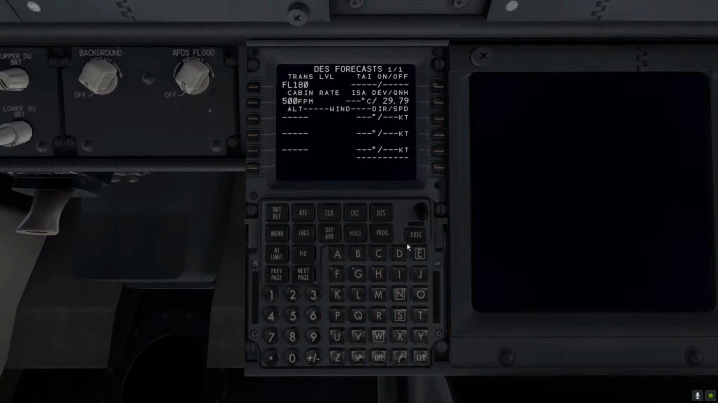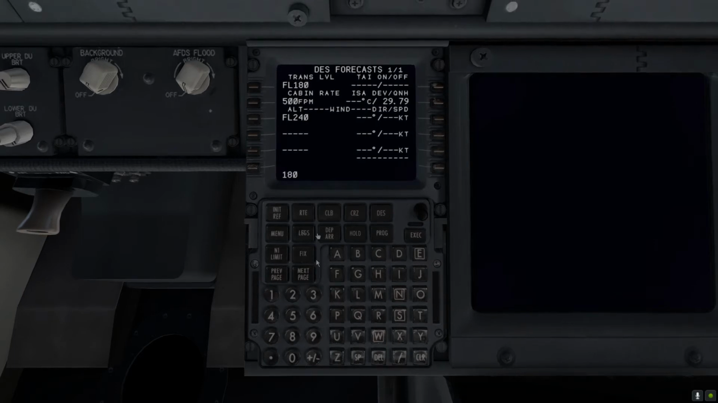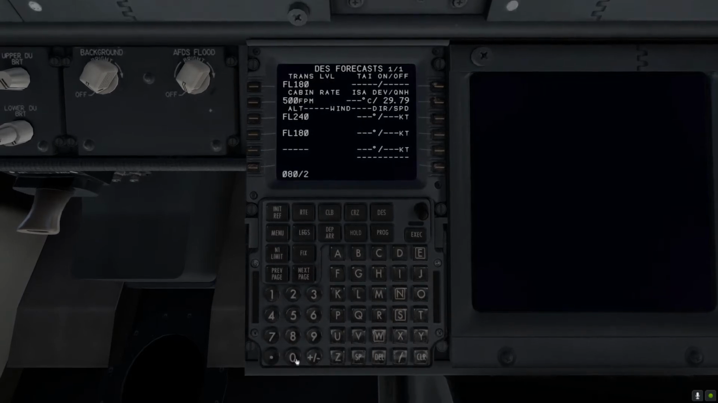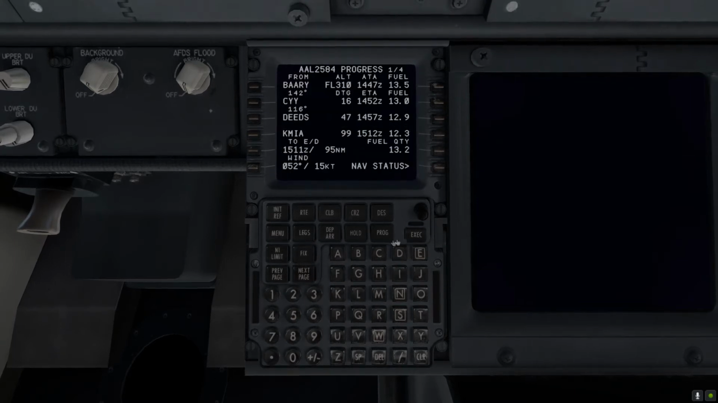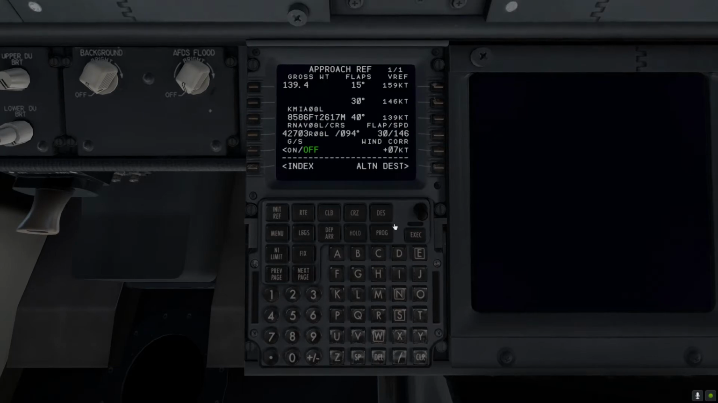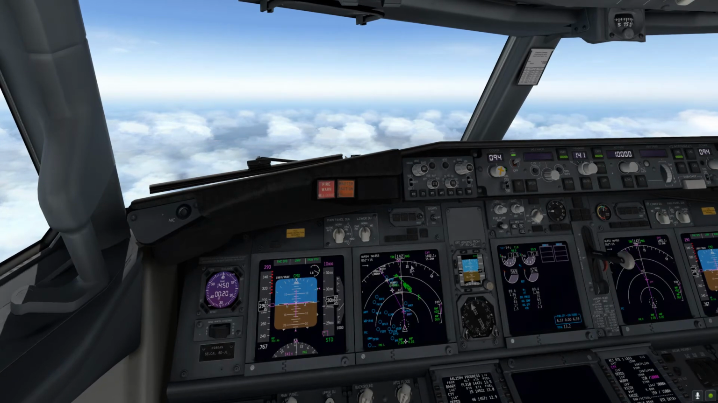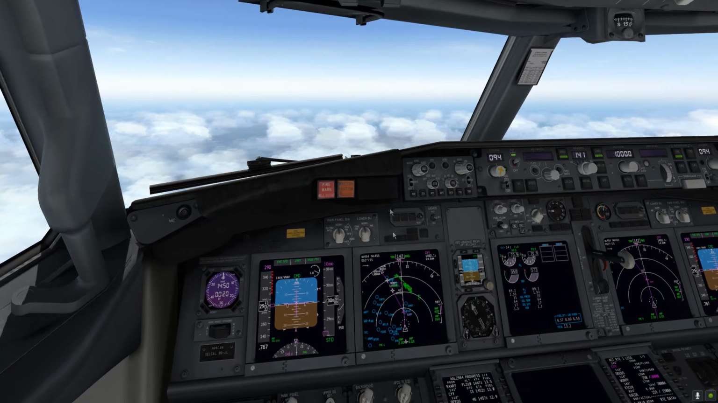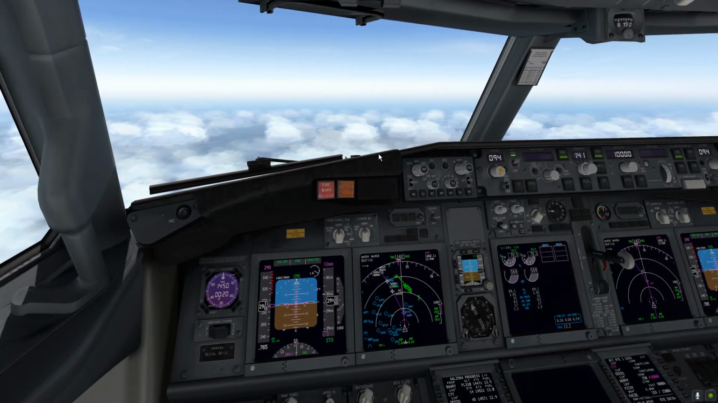and let me put just some winds at flight level 240 and flight level 180. So we have 080 at 20, and 090 at 23. This is pretty short route anyway, but it's good training to have this kind of short routes. Okay, it seems that we don't need any deviation, and we can just run through the descent checklist.